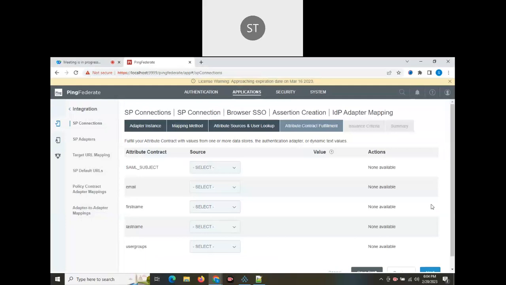The first one is SAML subject. So here subject means for which user you are sending the SAML response. In general, we used to map the username value. From where you are getting the username? Actually, from adapter. Select the drop down.